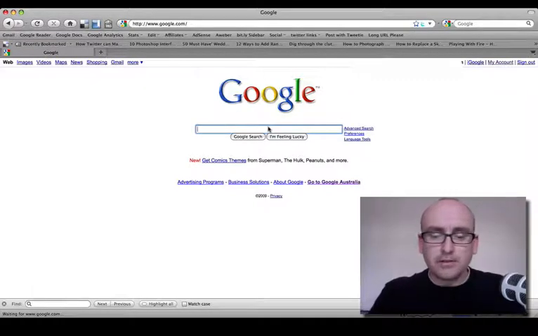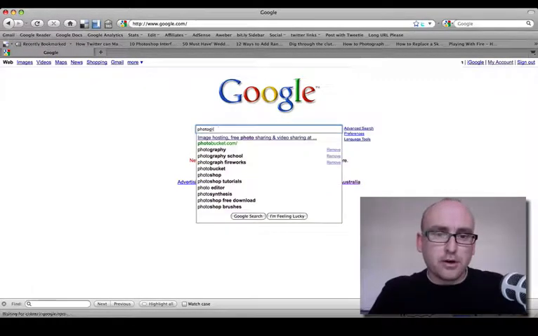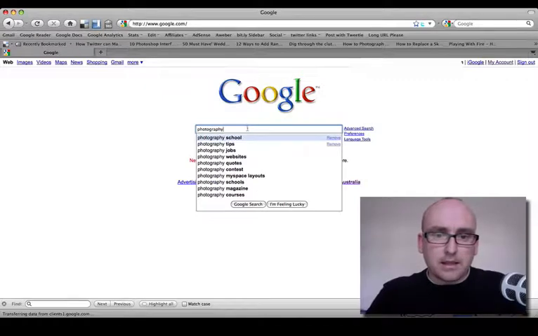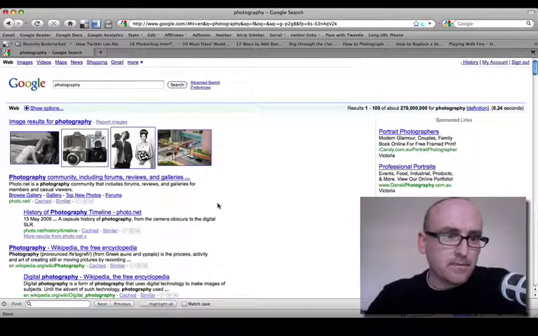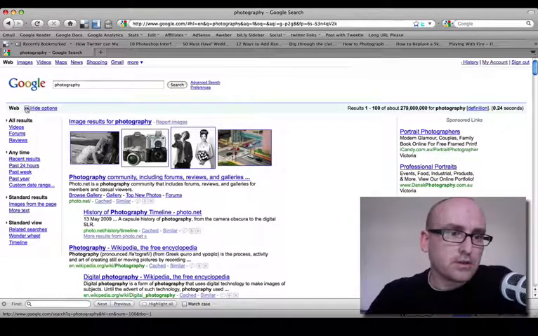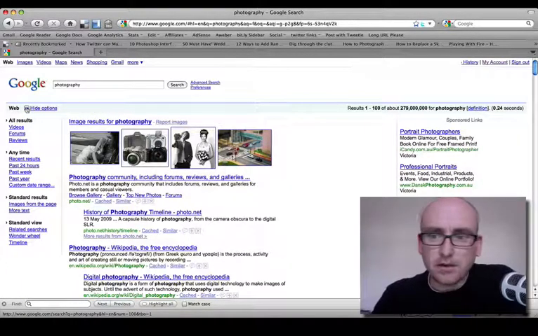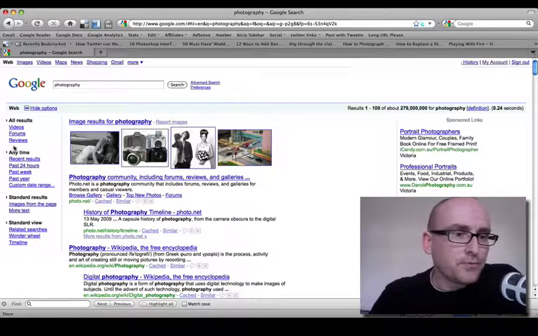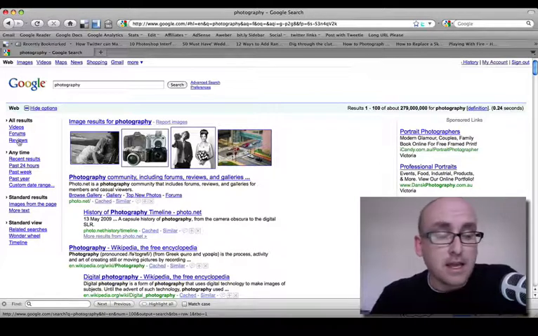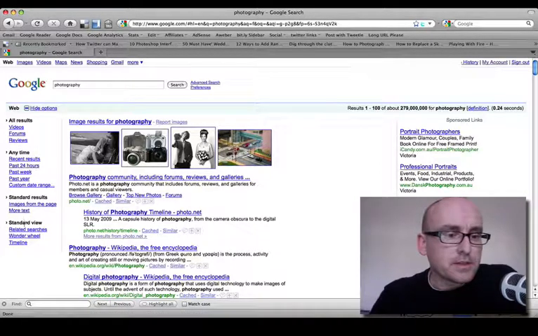Just go to Google, type in your word that you're looking for. So I'm going to look at photography and then go into show options, which has only appeared more recently. And you've got some new options here. You can actually look at videos, forums, reviews. But what I'm interested in today is this Wonder Wheel.